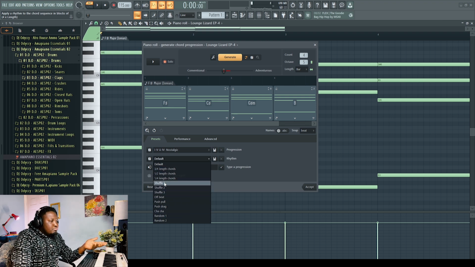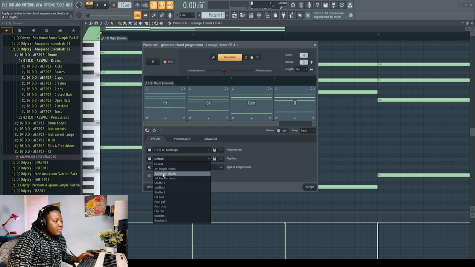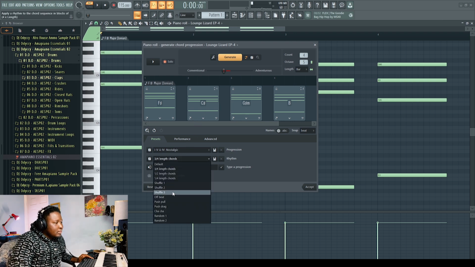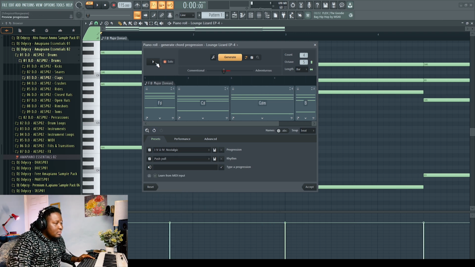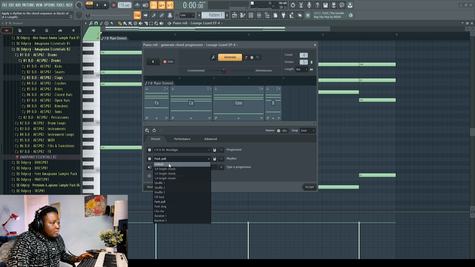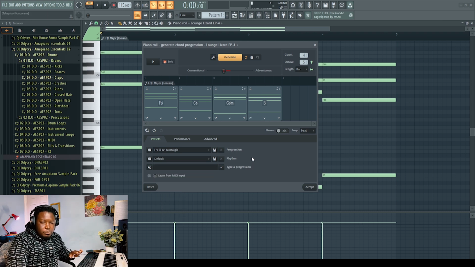But for the sake of the tutorial, let's say we take this just to show you. You see, it cuts them down a little bit, and then you can use, I think, push-pull or something. Let's play this. So it has some kind of a rhythm there, right? But I'm not using any of these rhythms for now. I'm just gonna go back to default, stick to how it was. And so for now, it looks good.